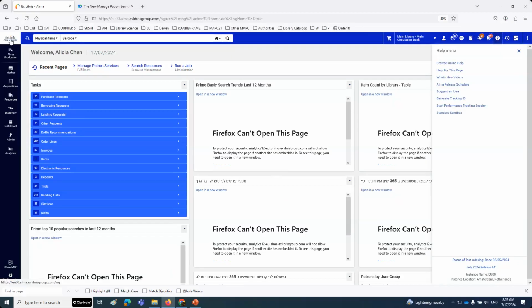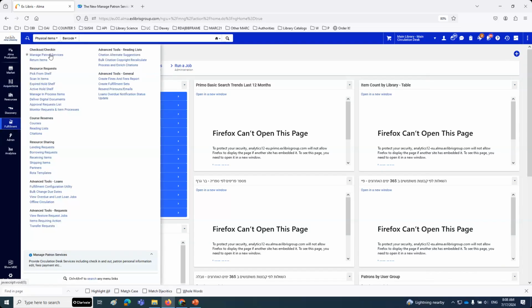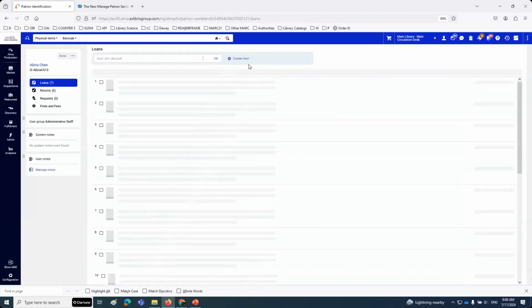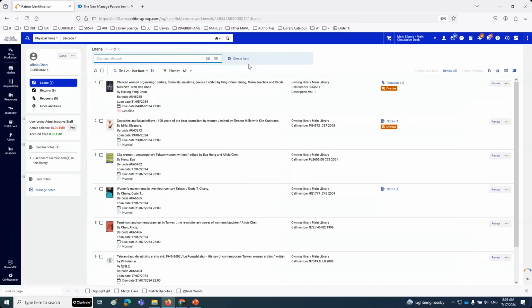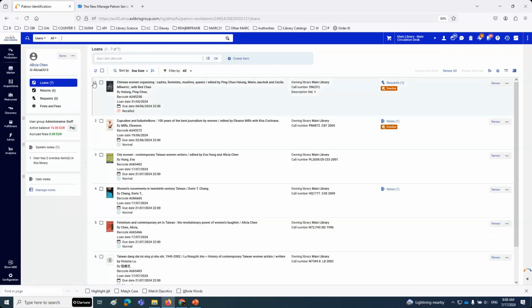So there's two ways to access the new managed patron services. One is via the fulfillment managed patron services, same way as it was before. Put in the user. Usually it would be scanning in a barcode, and we get to the new managed patron services page. The other way to access this page, also which already existed, is from the user's user card. It's still called a user card.